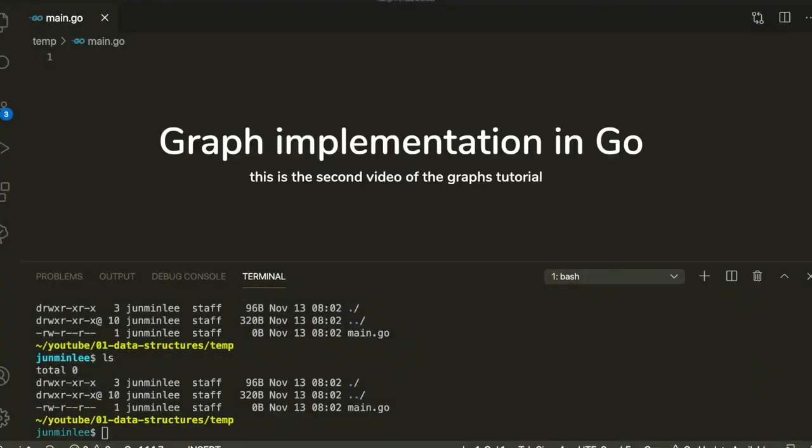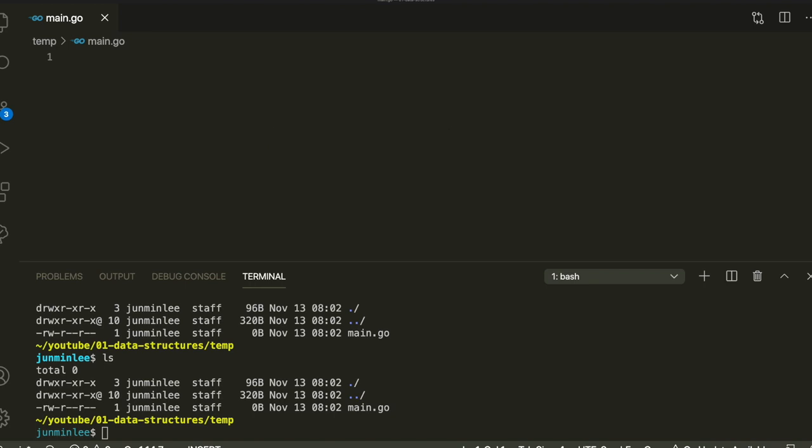Okay, so for today, we're going to implement the add vertex and add edge using the adjacency list. We're just going to use a slice for the list instead of the linked list, just for simplicity, and it's also a basic data structure that Go provides, so for efficiency, we're going to use slices. Okay, first we will implement the structure of the graph and vertex.